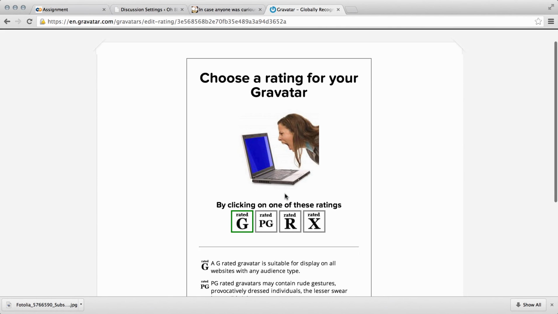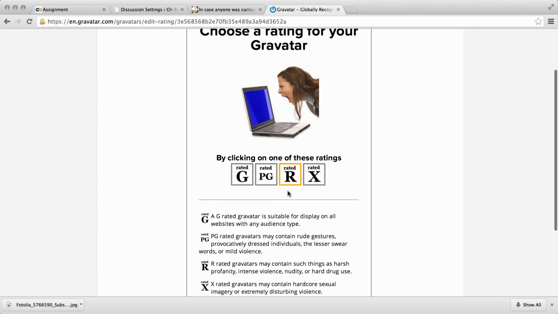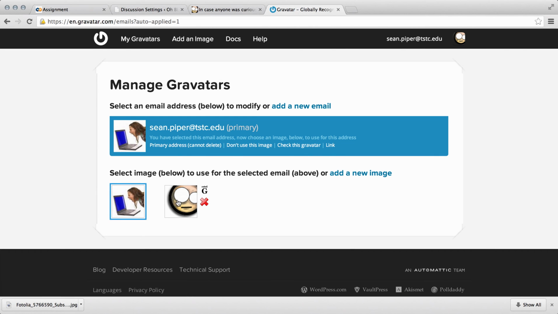And then we get to choose what rating we want to use this for. Do we want to do it for G, PG, R, or X? Let's say I'm going to use this for all of my R-rated sites I go to. All that really means is just sites that may have profanity or more adult content, anything that's for people 17 and over. Okay, so we got my R and my G.